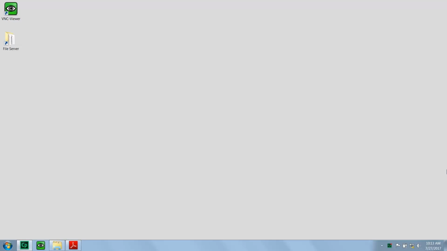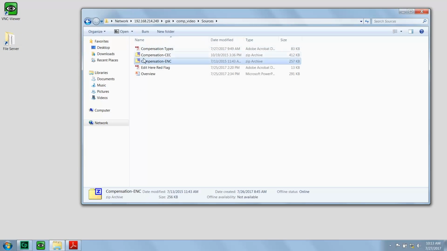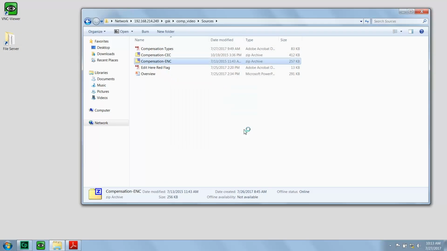The easiest way to do this is with a part program. You can write your own, you can get one from your metrology vendor, or you can use the one that comes in the zip file, which should be associated with this video. So I've got my zip file on my file server, and compensation-enc. I'm going to open that up. Windows is trying to protect me from my own file.